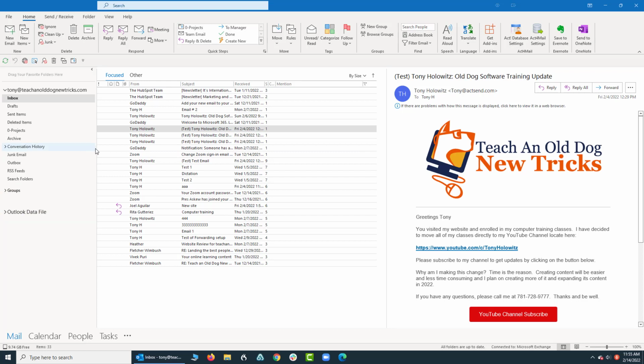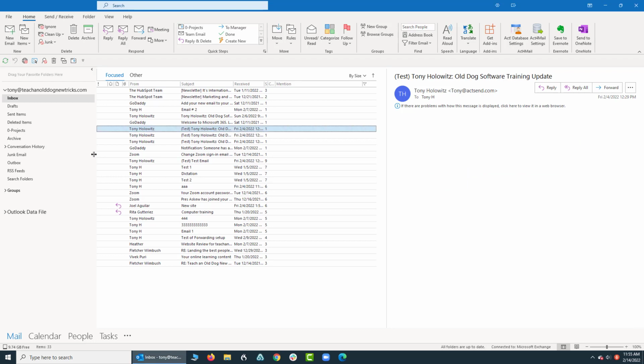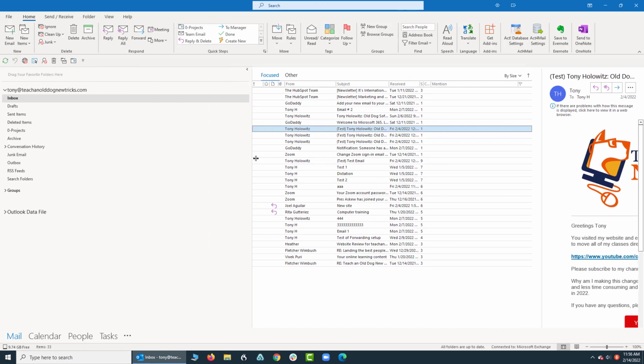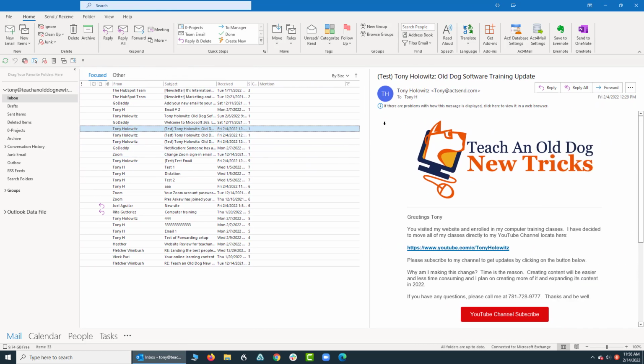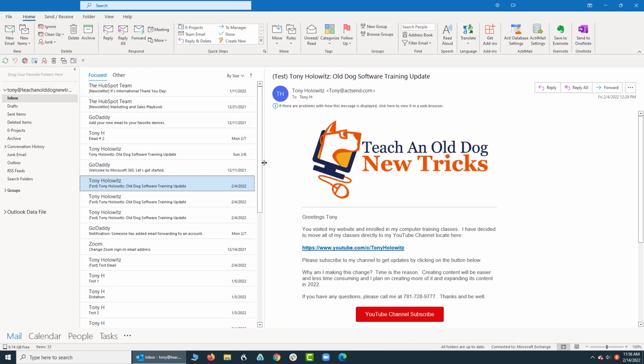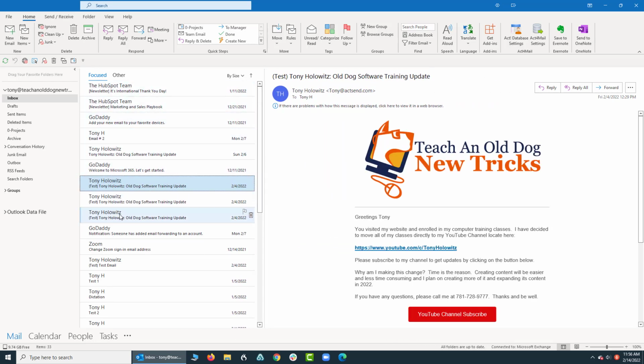So for example, right here, I'm going to put my pointer on this little line right in between the emails in the gray border or bar on the left. And when I get this two-headed arrow, I'm going to click and hold, and I can drag it right or left. So I can make things bigger or smaller. Also, if I come over here to the right, we have a line here between the preview and these items here. I'm going to put my pointer on there.